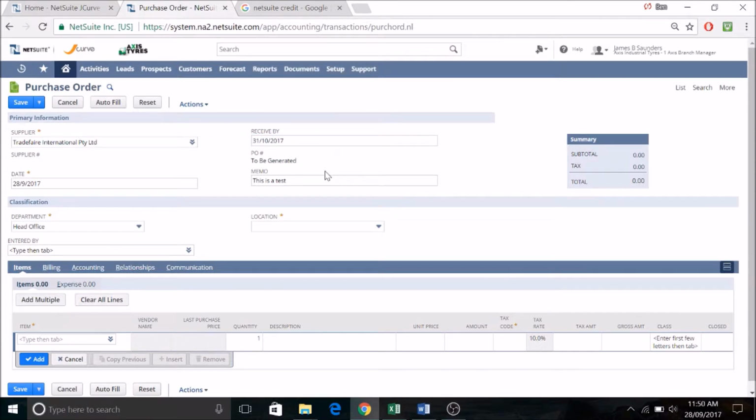Yep. And then below here we have the memo section. So here you can just write a bit of information on the purchase order. So for example, this is an example for me. So I'd write, this is an example.